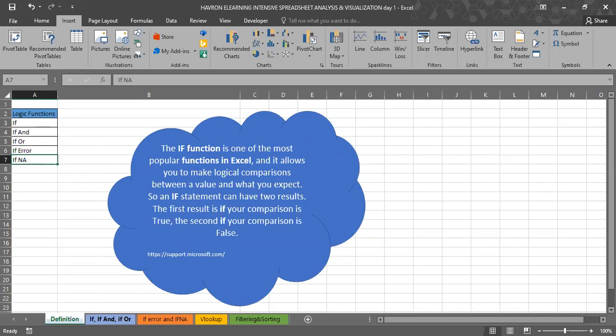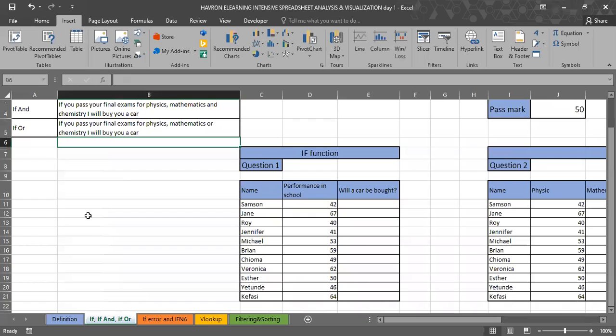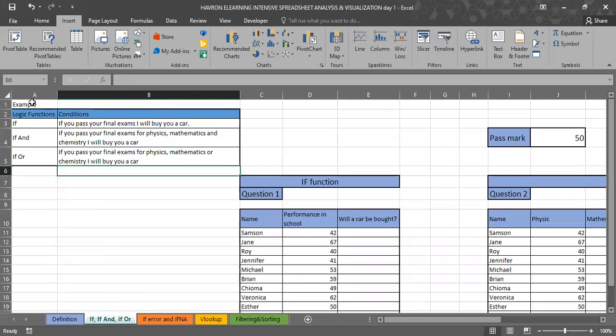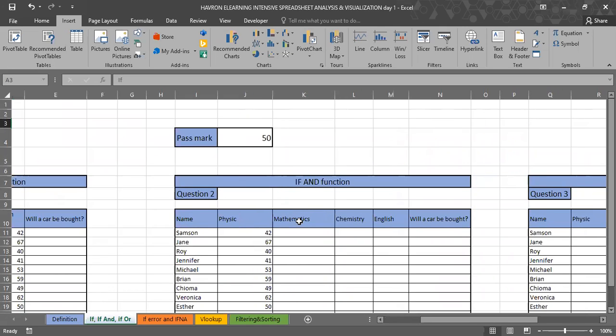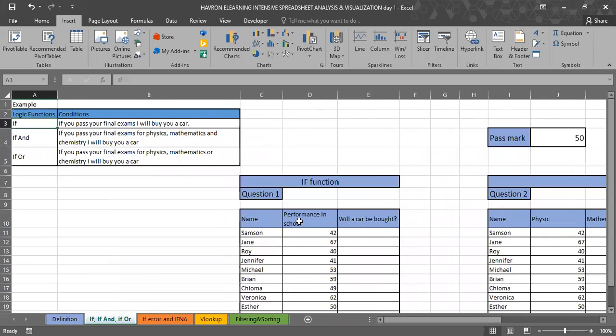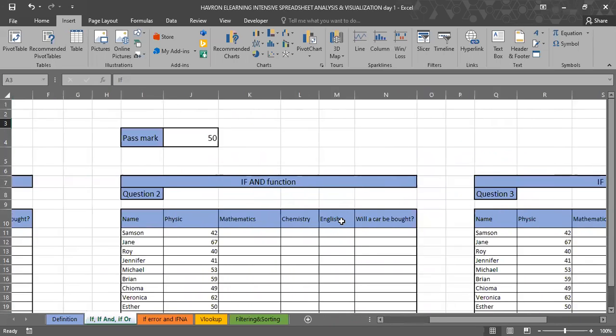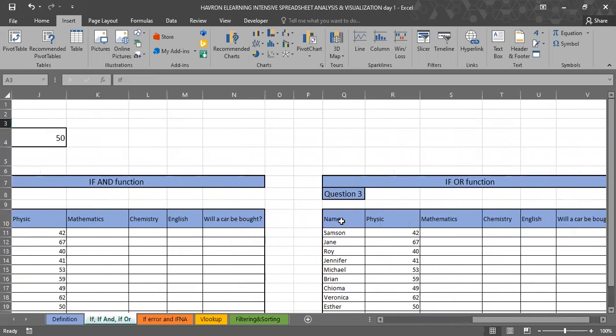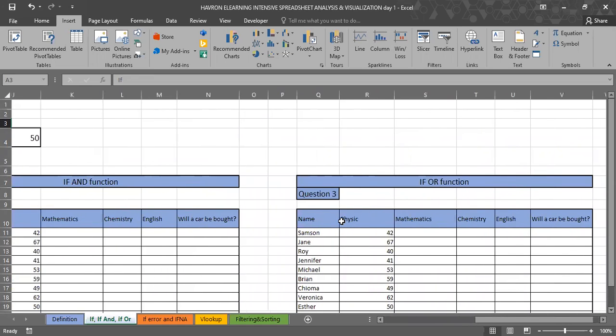Okay, so let's look at the first three, the IF, IF AND and IF OR. I have an example here with three different tables. I'm going to do only two, while I'll leave the third one for you to work with, but I'll still explain what it is.